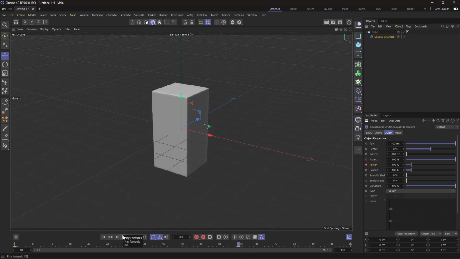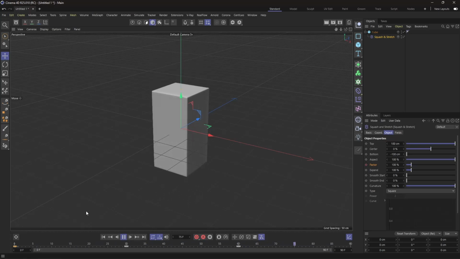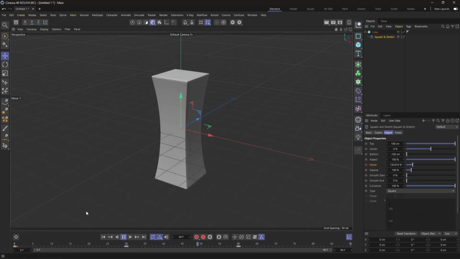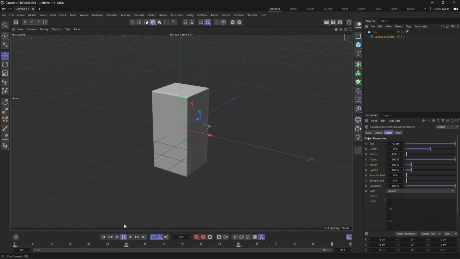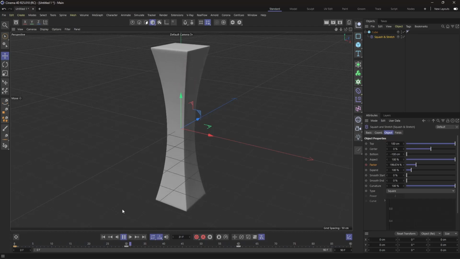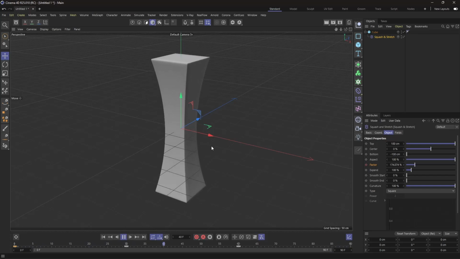Now when you play through the animation, this is what we have. It stretches and comes back. That is basically what the squash and stretch does to objects in Cinema 4D. Now let's add another deformer to enhance this animation.